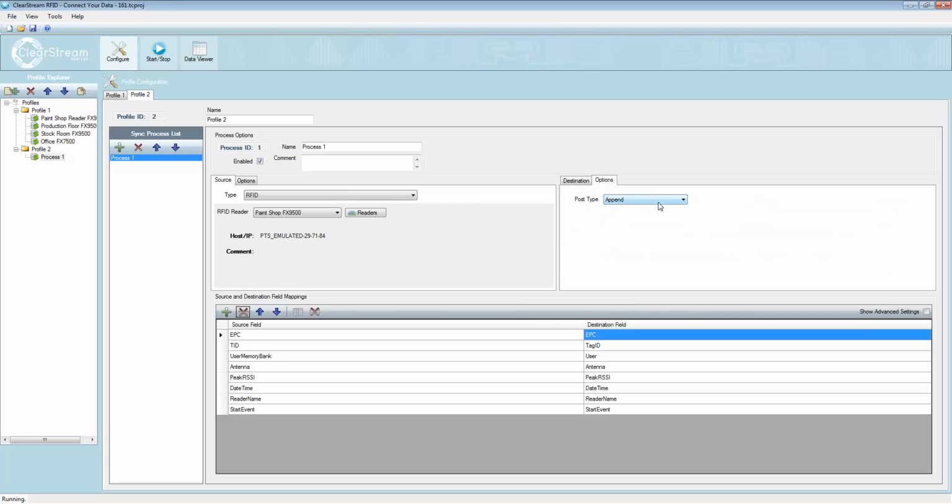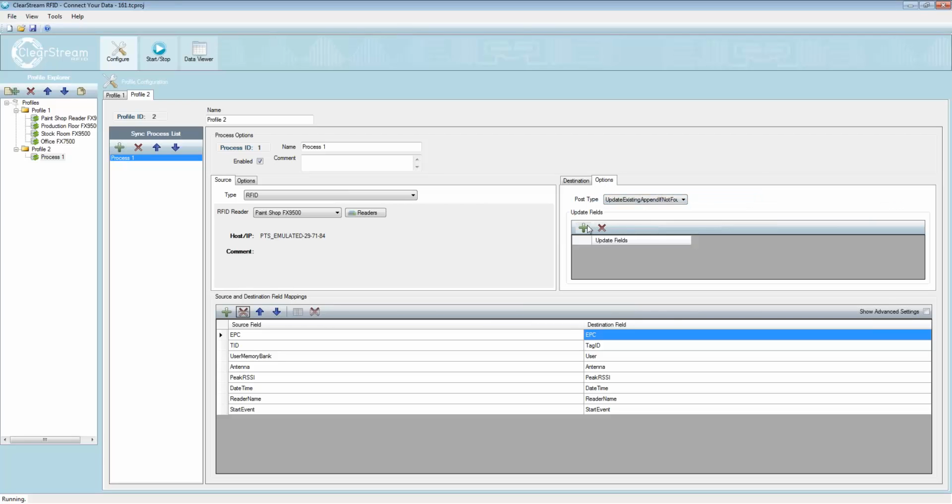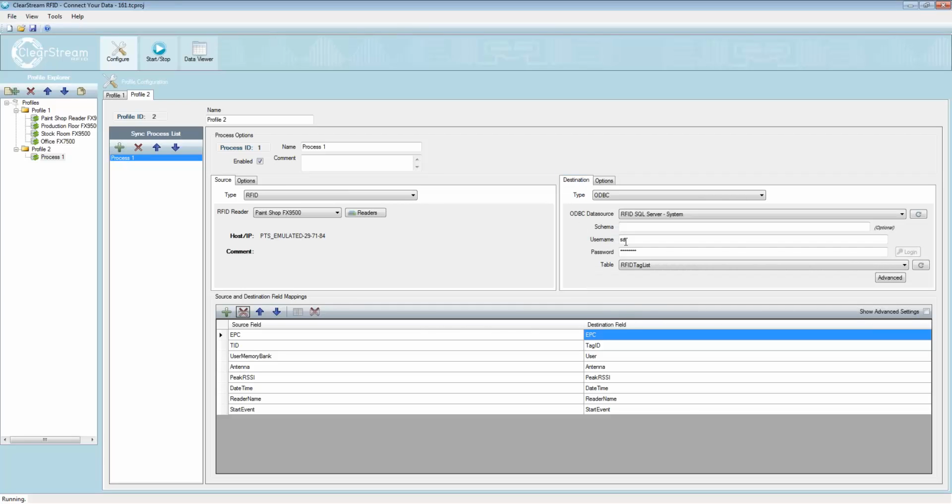So I'm going to go ahead into the options and just switch this over to the update existing option, and I want to update it based on the EPC values. That means every time that tag is scanned, go ahead and update my database with the most recent information from when that tag was scanned on the left-hand side.